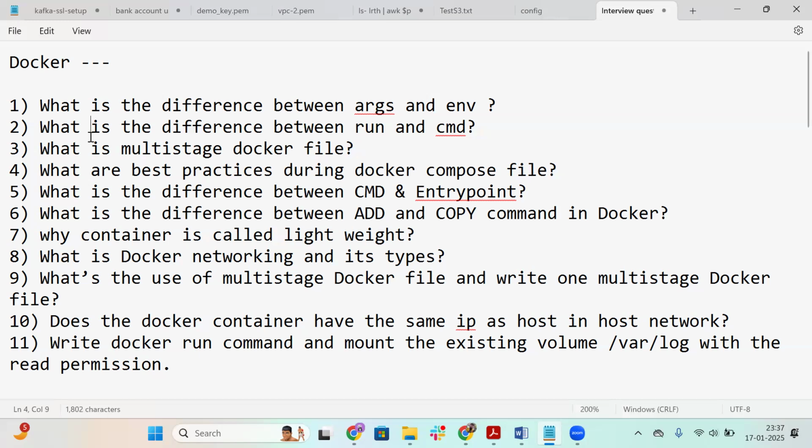So ARG we can use if you want to pass, for example, a version number. But if you have to pass any variable's value at runtime, a dynamic one, you can use ENV. Talking about scopes, ARG is limited to when you are building the application. When you have created the image and you run that particular image, you can pass the environment variable values, whatever variables you have declared, at runtime as well.